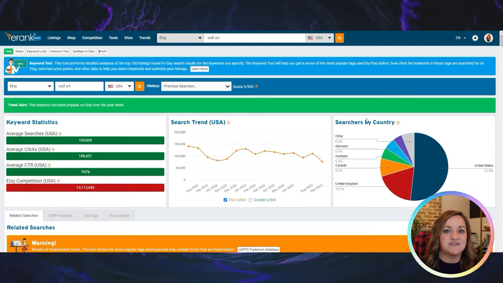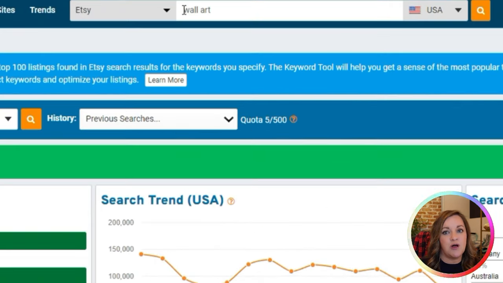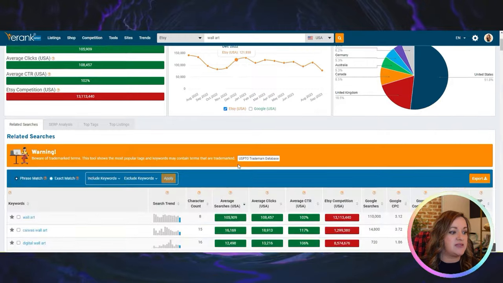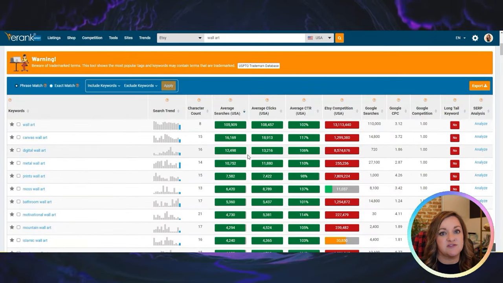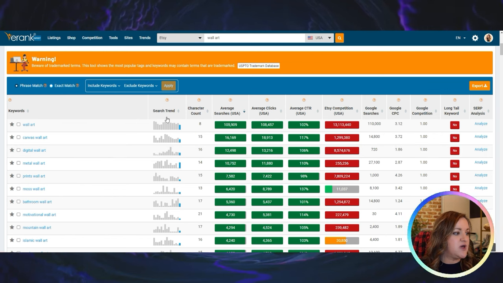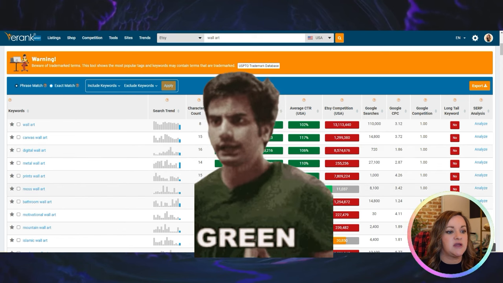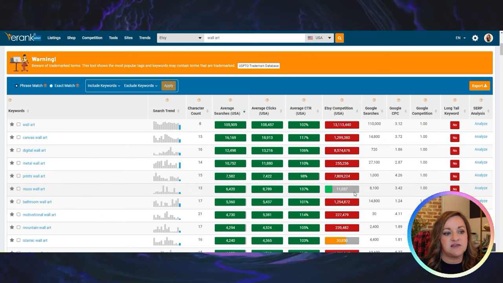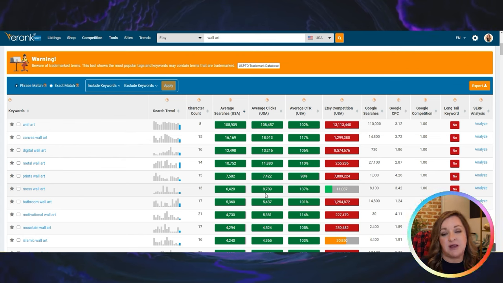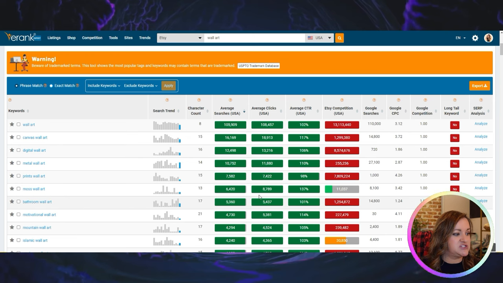So my first step is to begin in E-Rank, and I've just typed in wall art within the search bar at the top just to give me a broad keyword, and then I will narrow down from there. As most of you have seen in many other videos, I simply look for green, meaning that the average search is green and the competition is green as well.